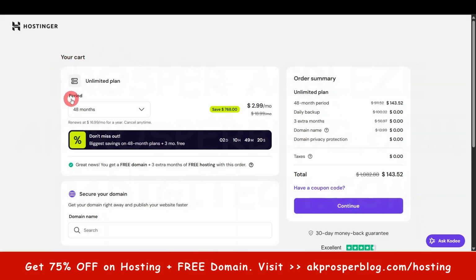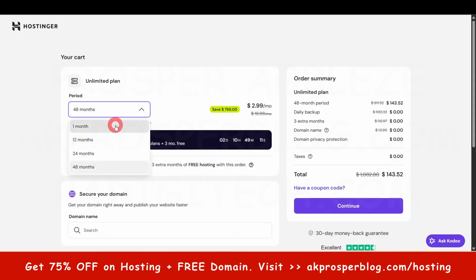Next, you are going to see this screen, which is asking for the period. Basically, it's asking how long you want to purchase a hosting plan. If you click here, you see we have the option of 1 month, 12 months, 24 months, and 48 months.